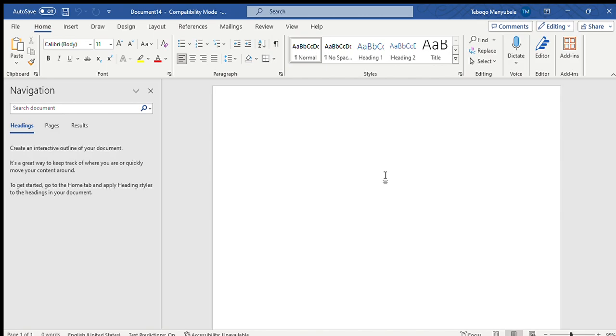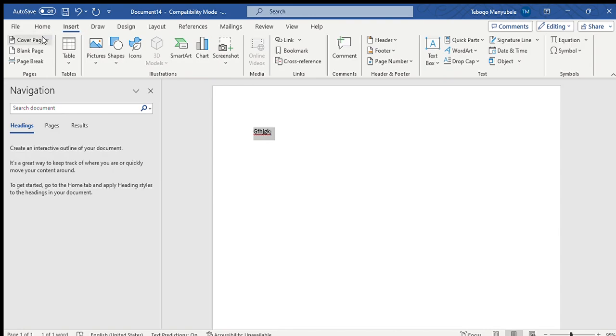So okay, let's start. Let's say here you have a beautiful cover page and you want to save it in this Microsoft Word. You are going to select everything on that cover page, go to insert, then select cover page, then save selection to cover page gallery.